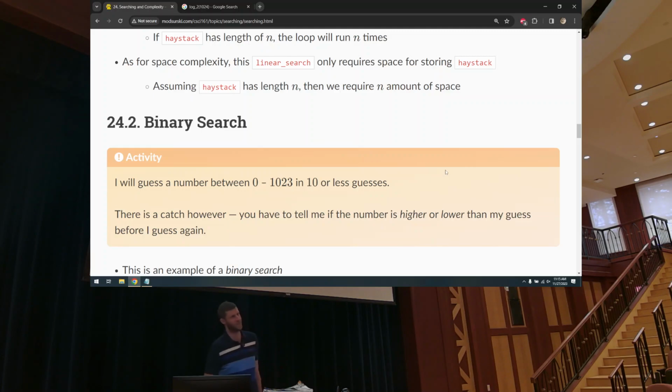but there's a catch. You have to give me one thing, all right? Every time I make a guess, you got to tell me, is it higher or is it lower? All right? That's the trick. Okay? So, here's my first guess. Is it 512?